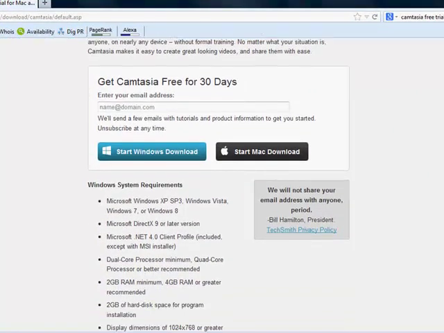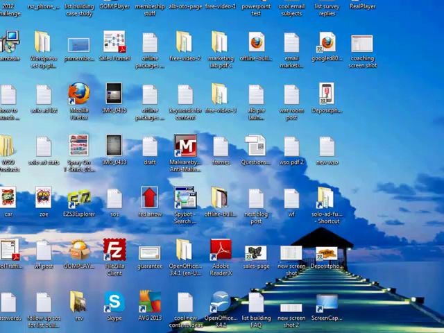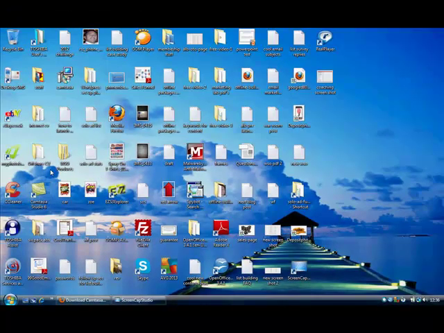So all you do is type in your email address and then click either Windows, or if you have a Mac, just click Mac, and then you can download the software, which takes around 5 minutes to download because it is a fairly big file. And then what will happen is you can save Camtasia to your desktop, like I've done on here, look, and then you open Camtasia up to start making your first video.